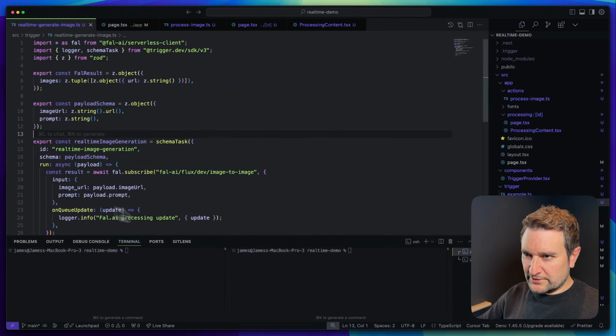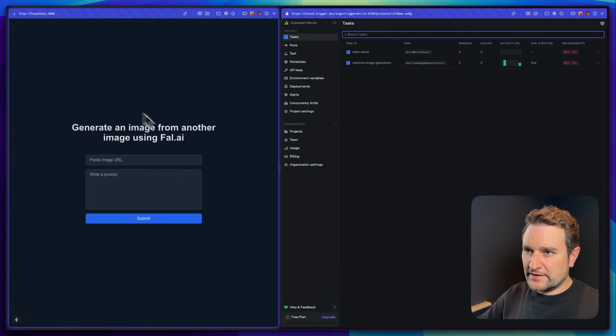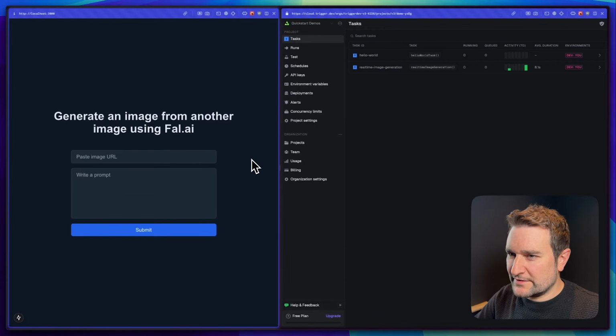Here I've created a Trigger.dev Realtime example. It uses Fal.ai to generate an image, and we'll be showing the progress of this task on the front end here, so our user knows what's happening. Let's trigger a run so we can see this in action.